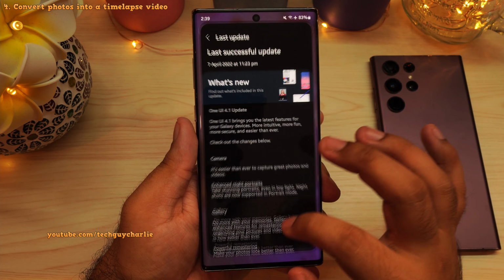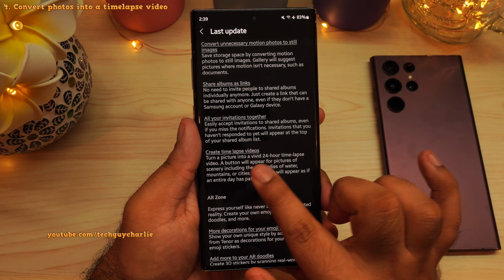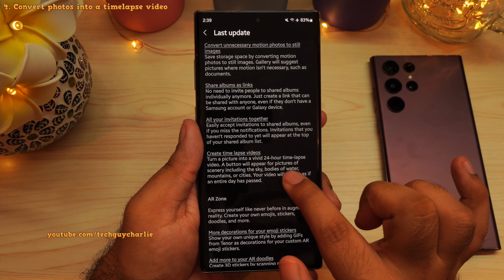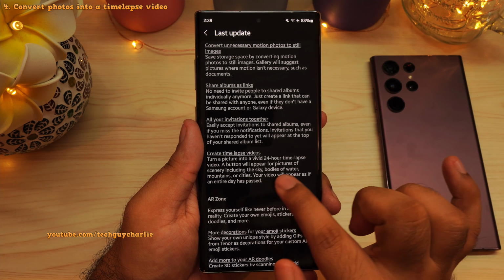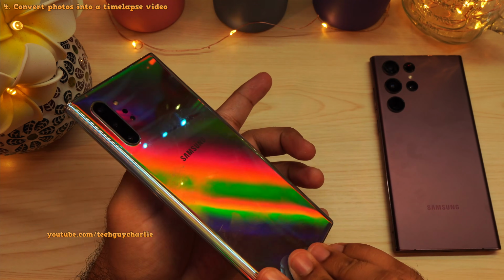It's mentioned here in the One UI 4.1 changelog. So it says turn a picture into a vivid 24-hour time-lapse video. A button will appear for pictures of scenery including sky, etc, etc. But the problem is this feature does not work on the Note 10 Plus.